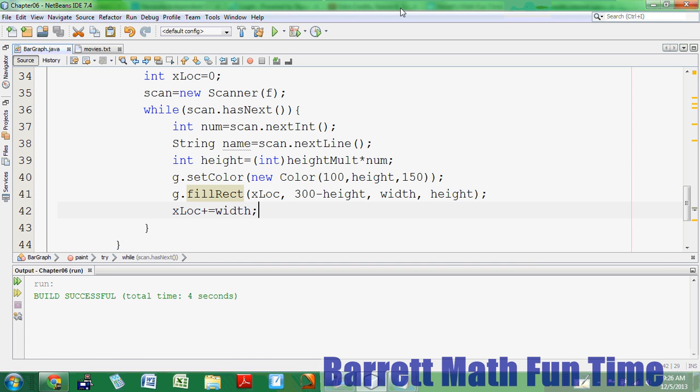Now, I also want to see the outline drawn of the bar. So what I'm going to do is just do this same line, but as a draw, after I set the color to be black again.